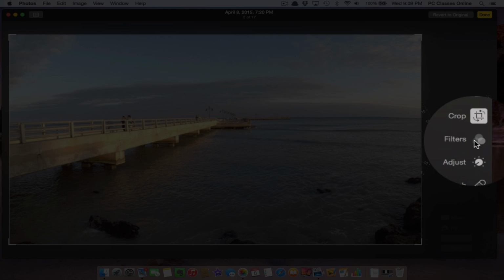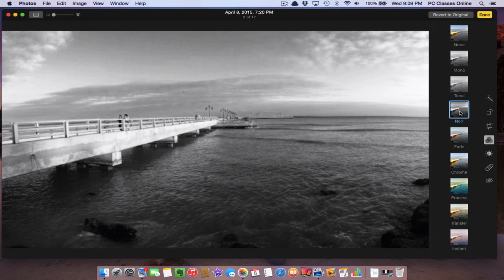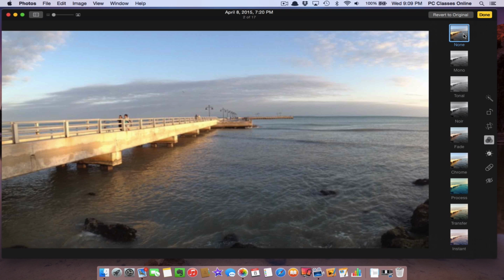Next one we have right here is filters. Click on that one. Basically the exact same filters you had before. The difference is that now you have a preview here on the right-hand side. So if you want to give it kind of that noir effect, you can click on that. I love noir, especially in video. Let's go back to none though.